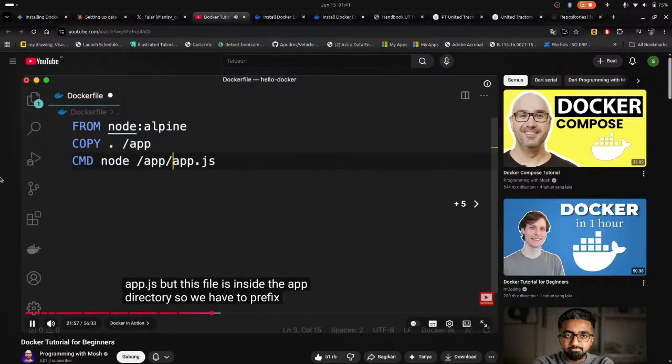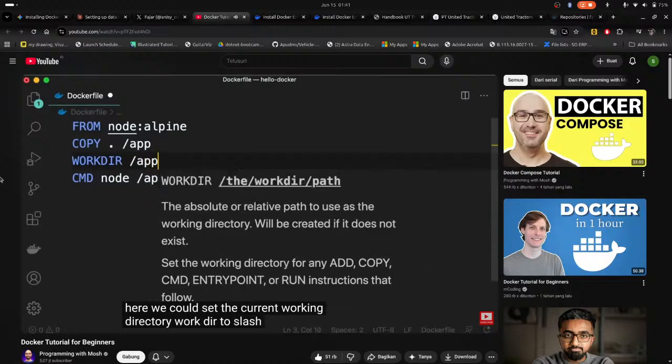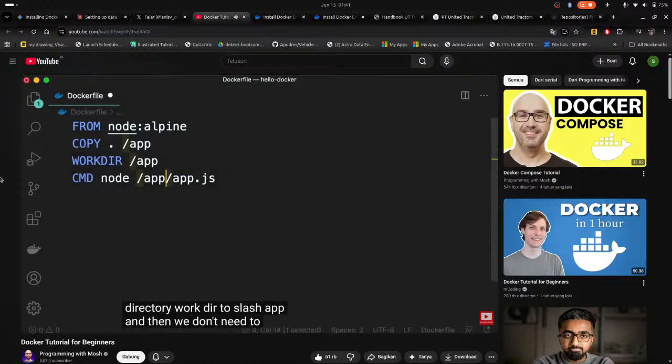App that fixes it with the directory name. Alternatively, here we could set the current working directory, workdir, to /app, and then we don't need to prefix this with the directory name. So when we use this instruction, all the following instructions assume that we're currently inside the app directory, okay? So these instructions clearly document our deployment process.